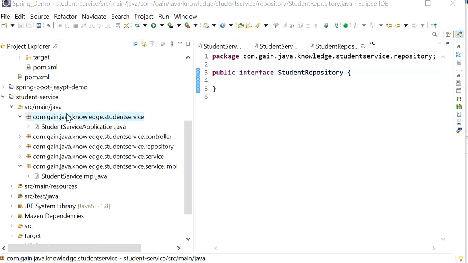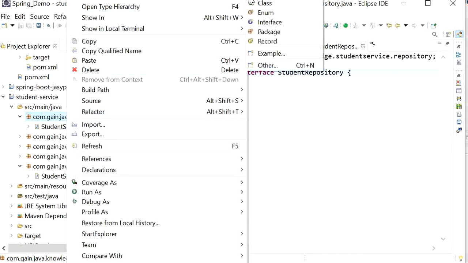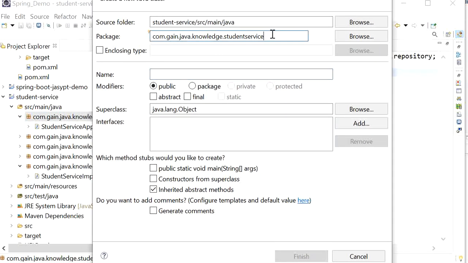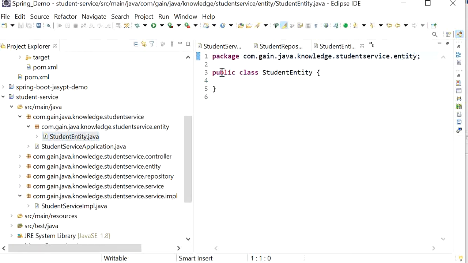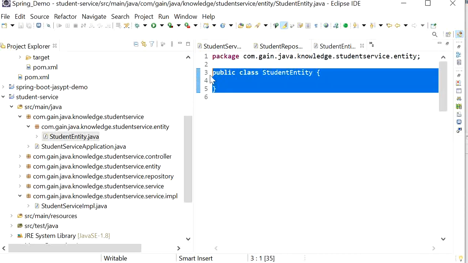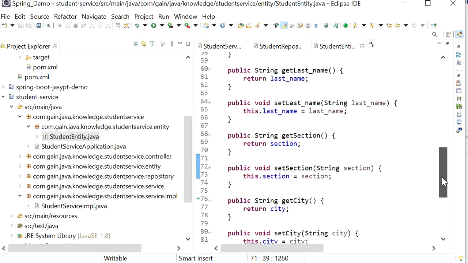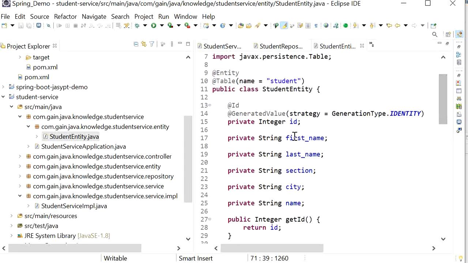So here I will create one more package, that is the entity package, and the class name will be StudentEntity. I have already created and mapped this class, so I will just copy paste. So here I have just added our entity class inside our entity package, that is the StudentEntity class, that contains 6 properties: ID, name, last name, section, city, and name. So these are the 6 properties.